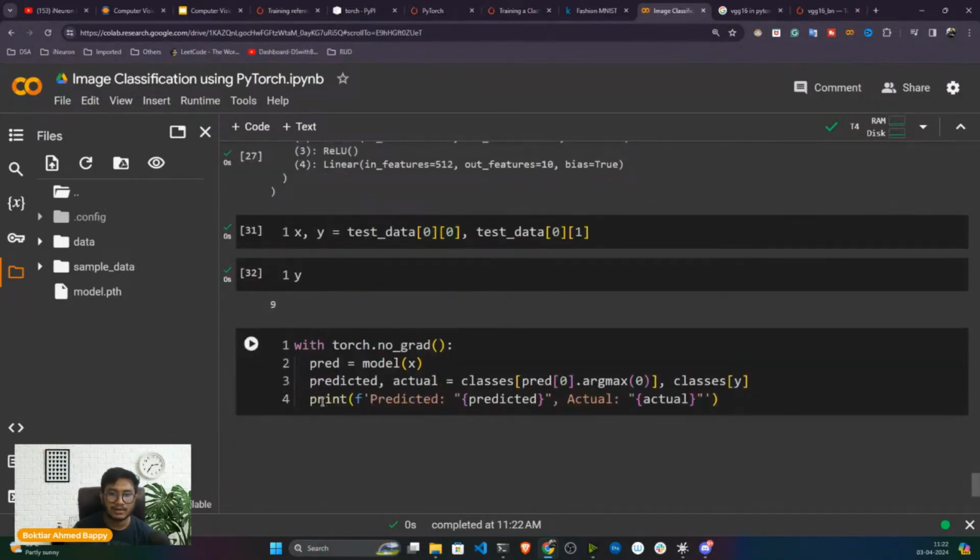Then after that, I'm also printing my actual prediction and the correct prediction, that means the prediction I got from my model. Both I'm printing one by one. Now let's see whether it is able to predict or not.